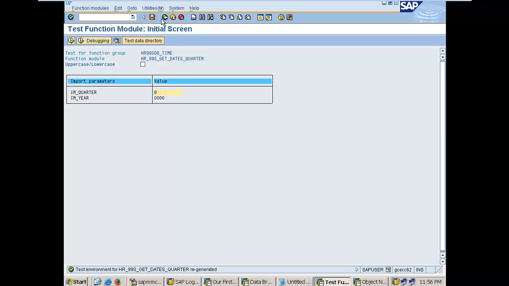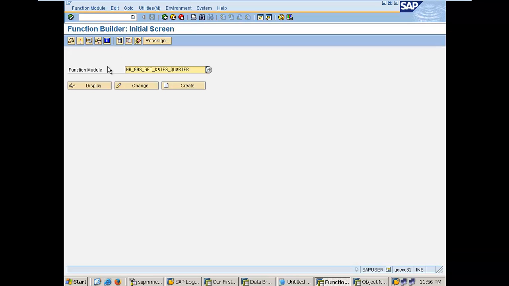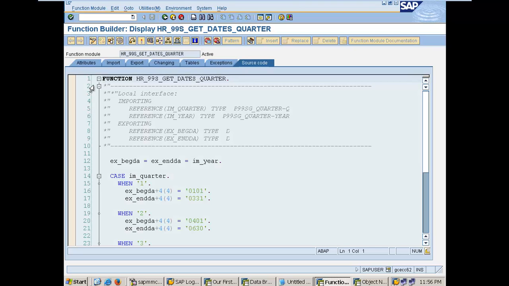Before that, I want to go into display mode. Let's cover some more theory here. This is how a function module looks. I have created many function modules. You will also get the opportunity to create many, but the criterion is something which is going to be used again and again. So the reusable concept is the main criterion.